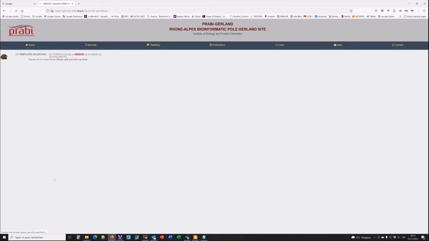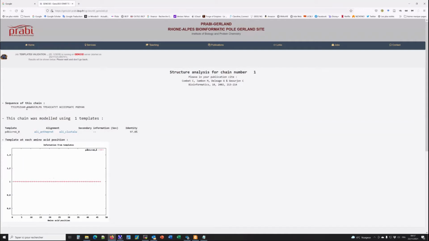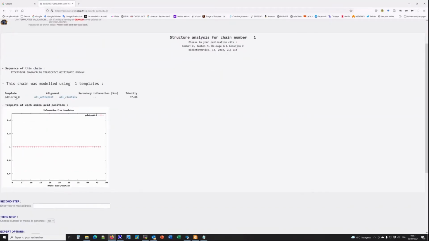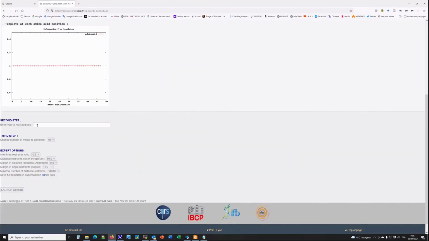So it will align sequences. Here my sequence will be aligned with these proteins. I give here my email address. In the first step, don't forget to choose 5. 5 models is clearly enough. You put your email without error, and you click on launch the job. The computer will work for you and you receive in your email the link to download the best structure. And that's it, you have your models.